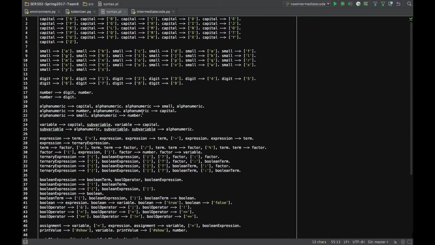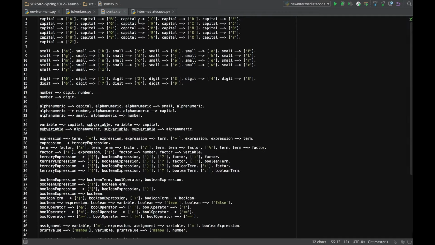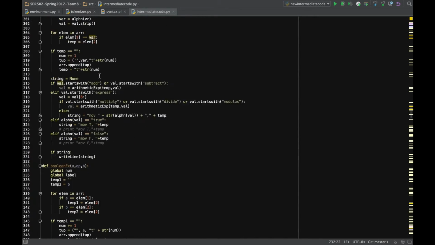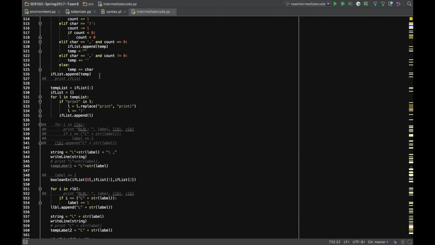So moving to our intermediate code, this syntax.pl will generate a semantics file that will contain the parse tree of our high level code. What this intermediate code will do is it will get the input from there, parse the tree, and generate the intermediate code for us.